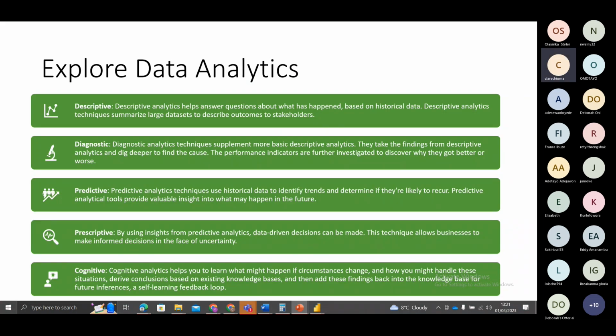Now, when you talk about data analytics, there are different parts to it so that you can understand what kind of data analytics you are looking at. We have the descriptive type analytics. When you say descriptive, it tends to answer the question of what happened. What do I mean by that? I'm going to paint a very simple picture.